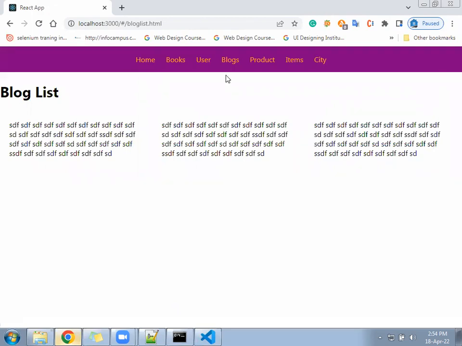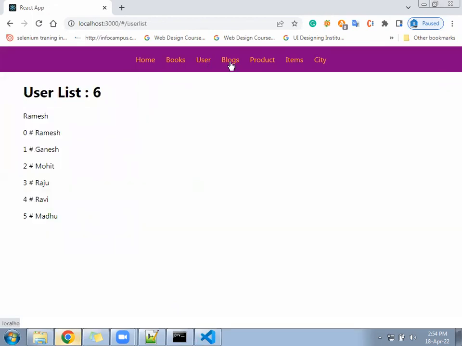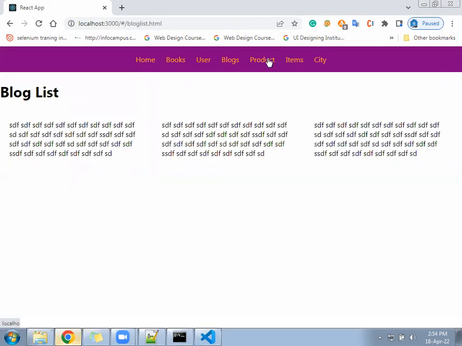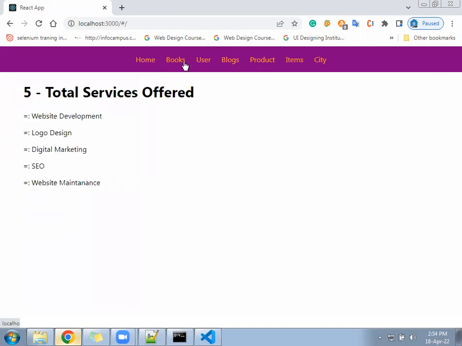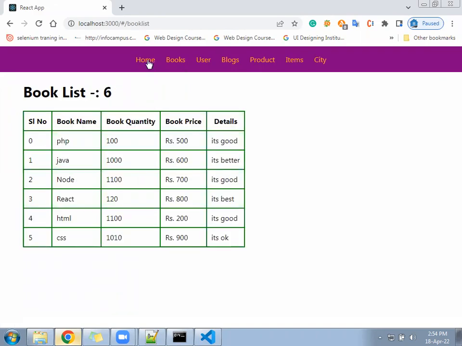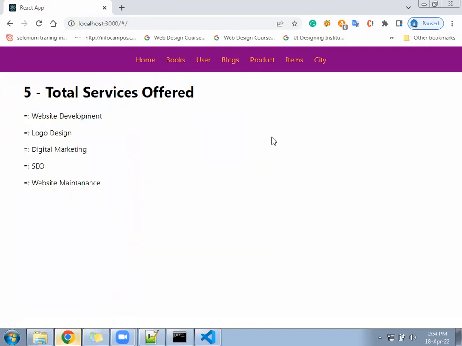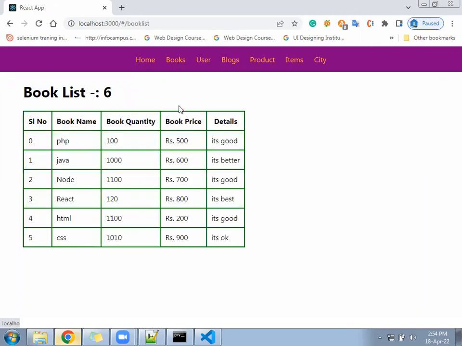I removed the color. It was making some difference. So white is okay. White and purple color, it's the best color.